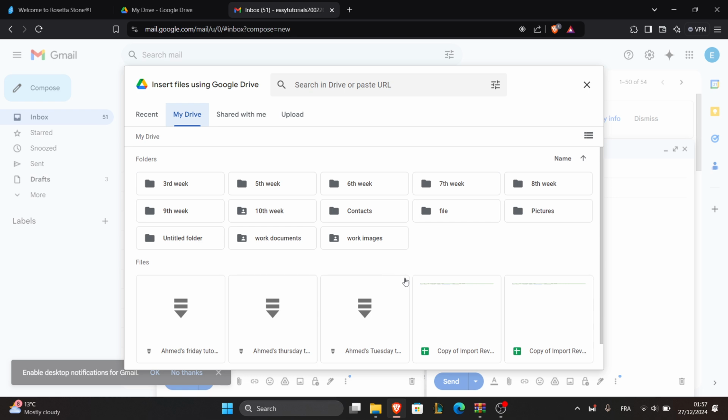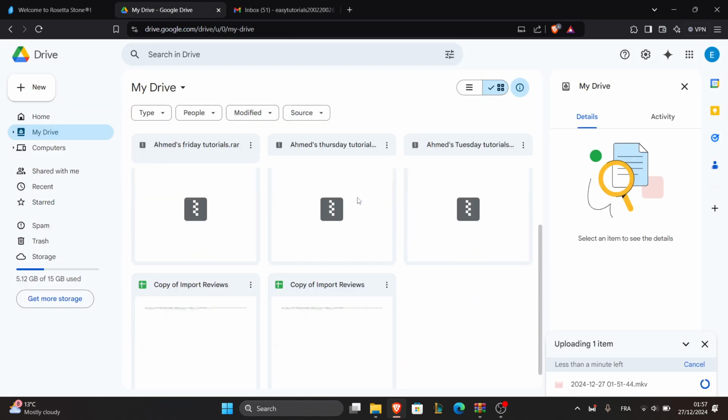The third step is to adjust permissions and send. If this video is shared as a drive link, make sure the recipient has access, and to do that, go back to your drive right here.